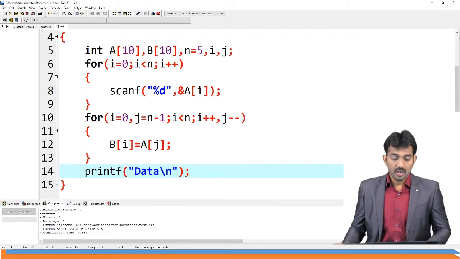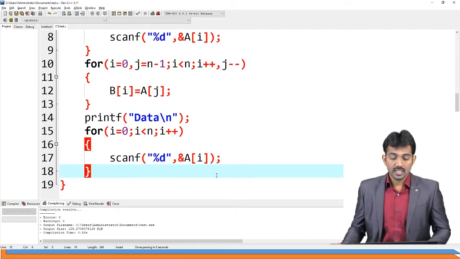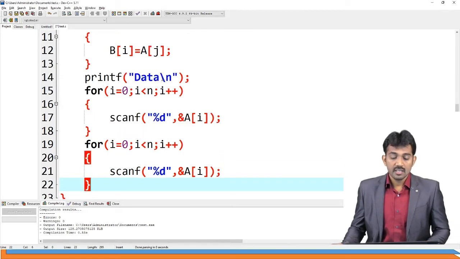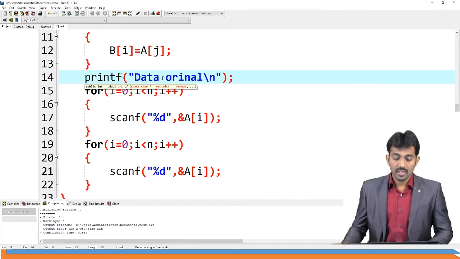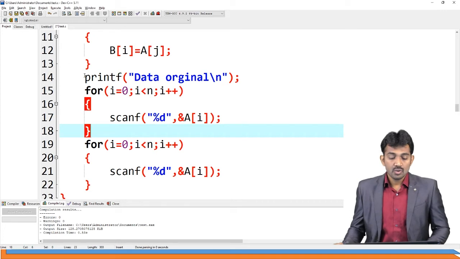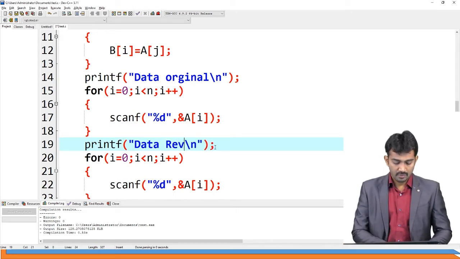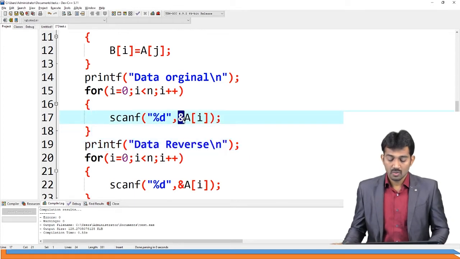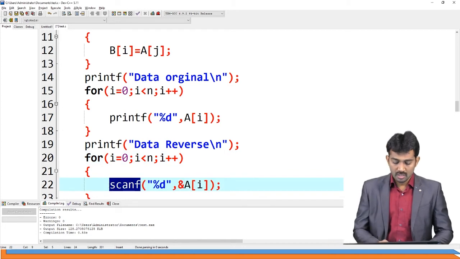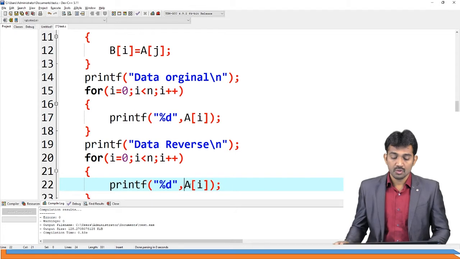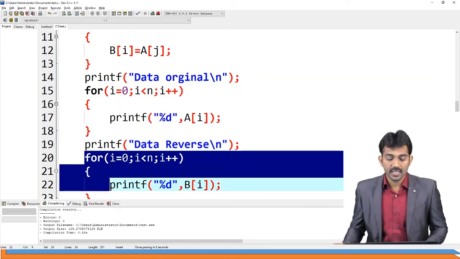You just use a for loop for printing the B array, and one more for the original array. This is the data in original order, and this is the data in reverse order. Here we are going to print the data: A contains the main data, right? Printf. For more clarification, I am going to use this one. Printf, you just remove the ampersand. Here you just use B because B contains the reverse data. So A contains the forward direction and B contains the reverse direction, right?